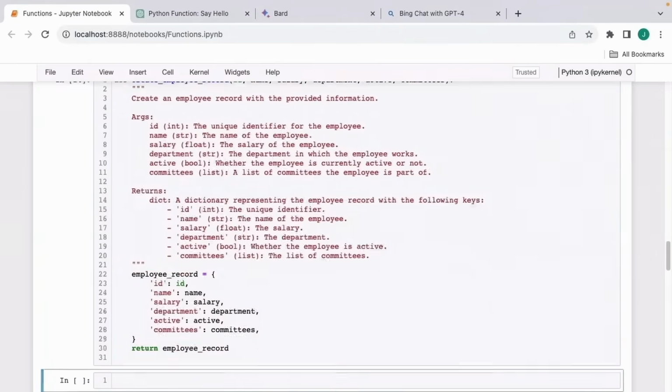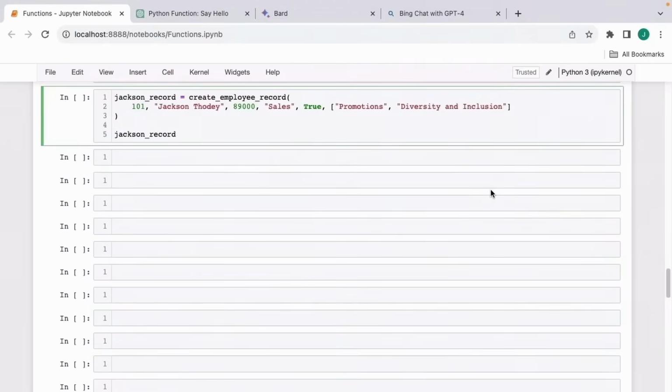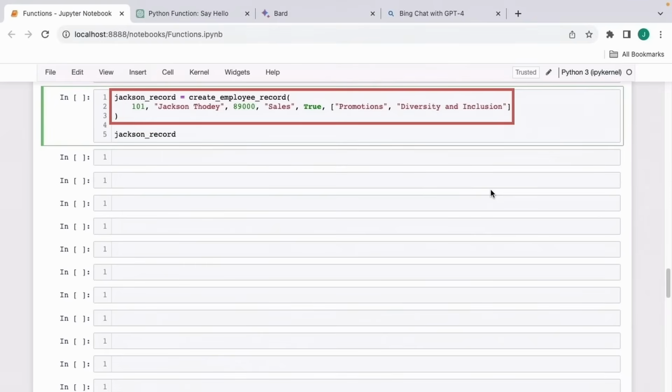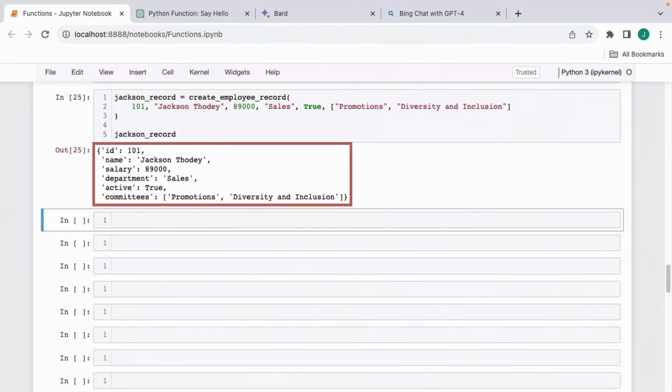When you have to invoke a function with so many input arguments, it's kind of hard to get the order of the arguments right. Here, I'm creating an employee record for Jackson, and I've specified all of the input arguments, and it seems like I got the order right. Jackson is in the promotions committee and the diversity and inclusion committee, is active, department sales, salary 89,000, name Jackson Thodi, ID 101.